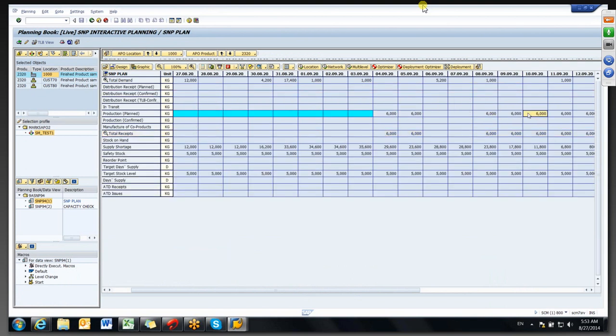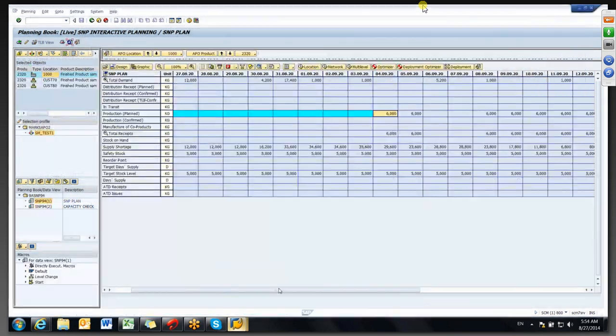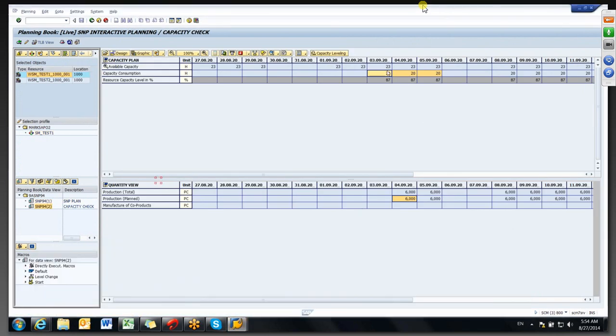See here, 6,000, 6,000. So there is a lot size. That's why only 1,000 quantities are there. That's why it is occupied only till 80%. Okay. So here like that it has adjusted.